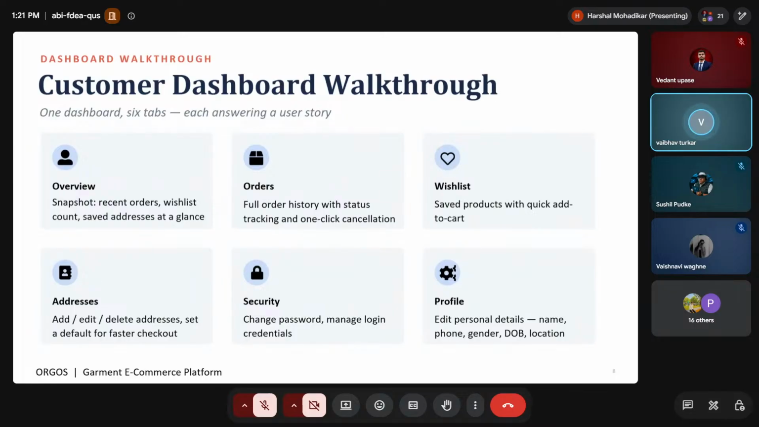These user stories are reflected directly in the customer dashboard. The overview page gives a quick snapshot of the account activity. Orders displays the complete purchase history. Wishlist lets customers save products for a future purchase. Addresses allows multiple delivery locations. Security enables password updates. Finally, profile allows users to manage their personal information.